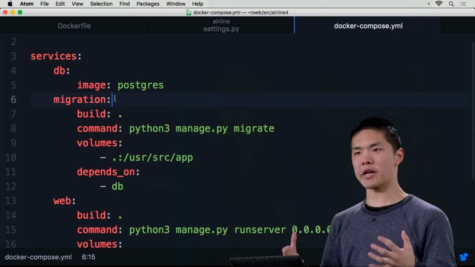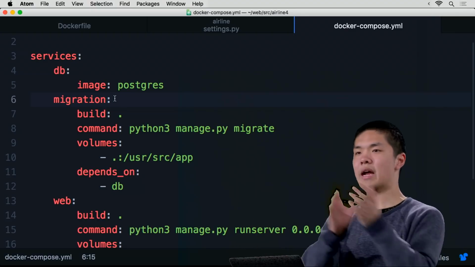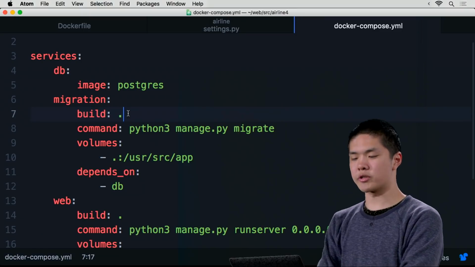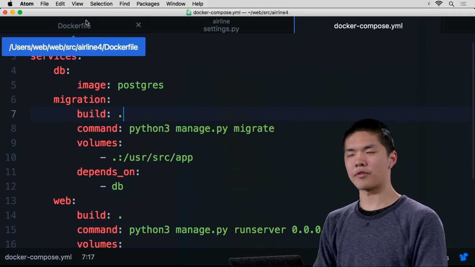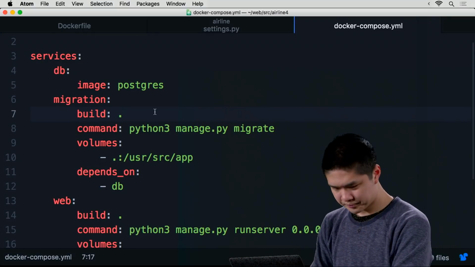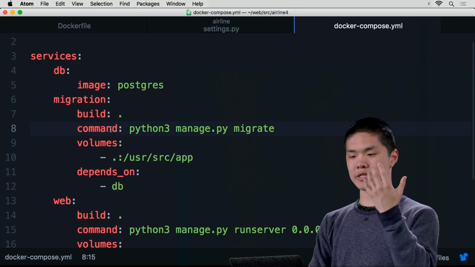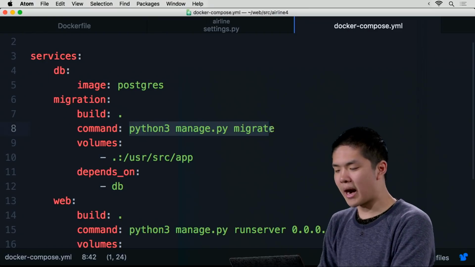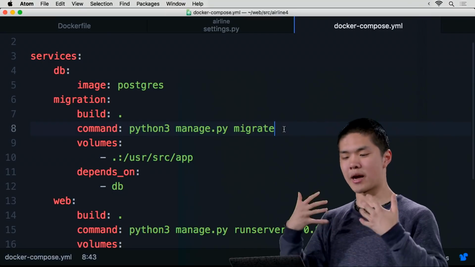such that when I start up my application, whether it's on my local computer or on a server somewhere, I automatically migrate any changes. And so build dot means I'm going to build based on the Dockerfile in my current directory, because I have this Dockerfile here that's going to tell me how to install all the requirements, for instance. The command is going to be what command to actually run to make this service happen. And so I'm going to run python manage.py migrate in order to run all of those migrations, because that's what I want to happen every time I start up the application.